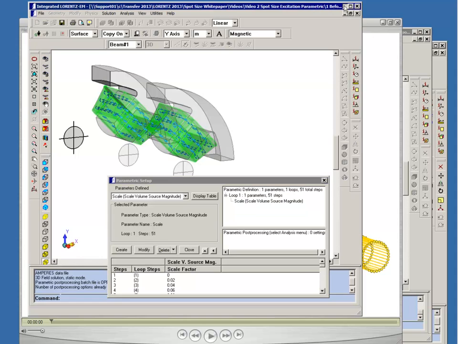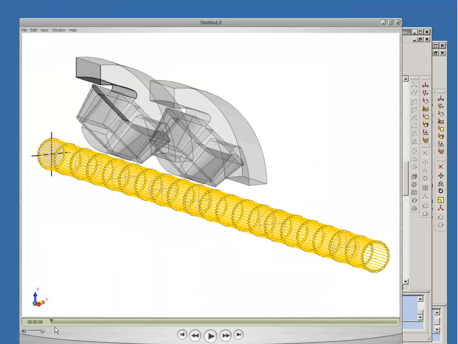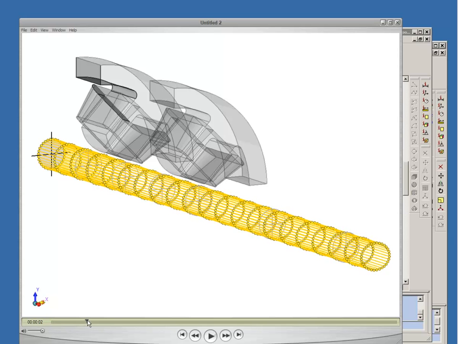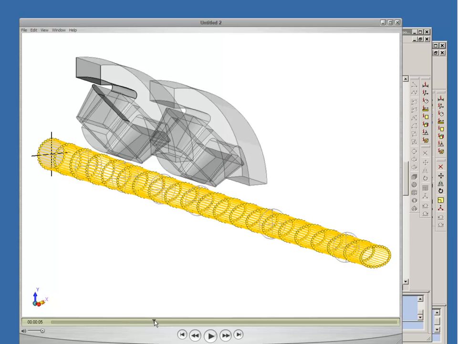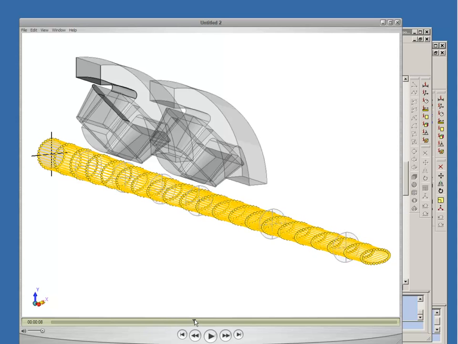Now I ran this parametric already, and this video shows the results. Here's the first step where there's no excitation current. The beam maintains its original circular shape throughout the simulation, and as we increase the excitation level of the magnets, you can see that the beam becomes distorted. It's being compressed in the Y direction and expanded in the X direction.